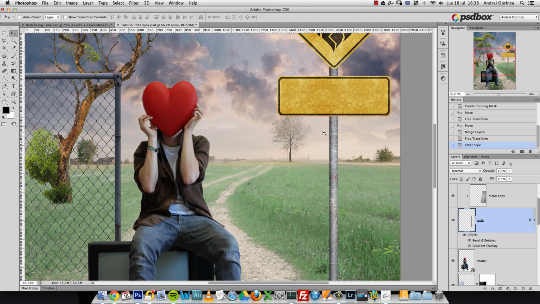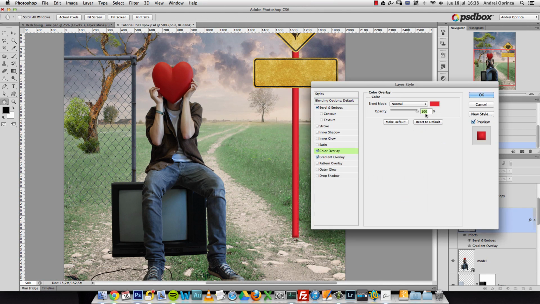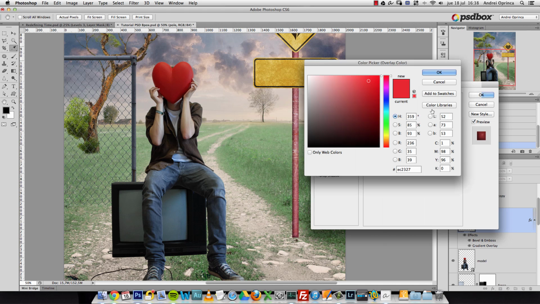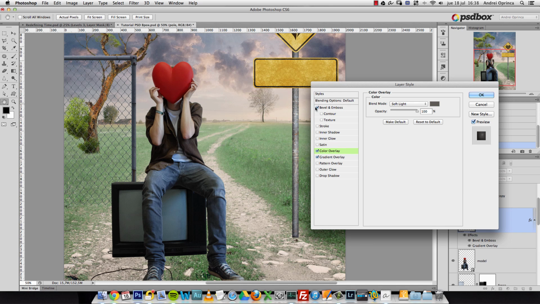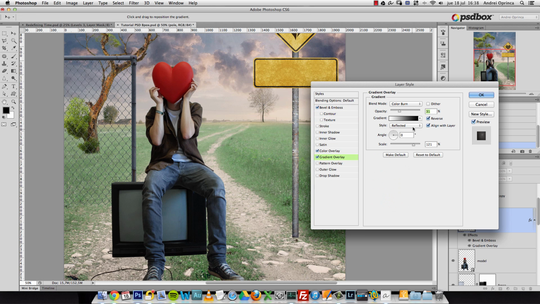Okay, and if you want to give it a color, let's try color overlay and choose soft light, and just choose a really unsaturated brown color, like that. The bevel and emboss is too strong. Let's try the shadow mode to soft light. Yeah, it looks better to me. And maybe increase a bit, or move this a bit to the left. Now it's too strong.